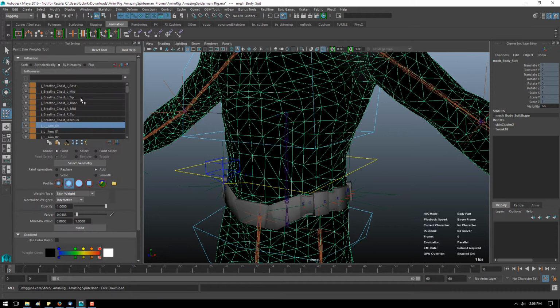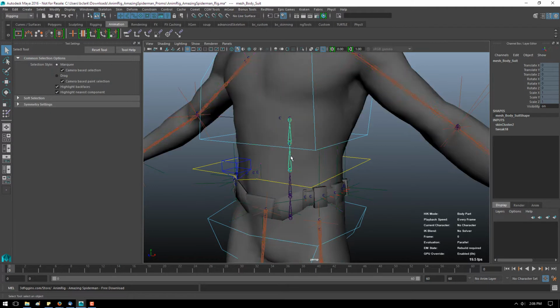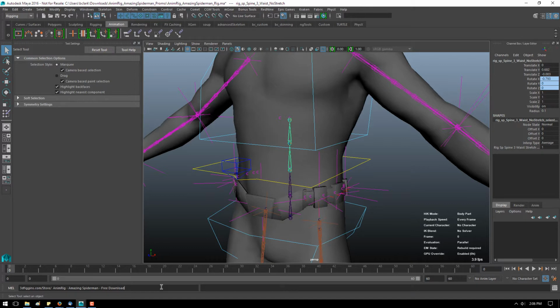So I'm going to go into the paint skin weights tool, and we're going to look at the tool that is hidden in this little space here called move weights. The move weights to selected influences lets you take one influence and swap it with another one. So for example, I can go ahead and select this spine.